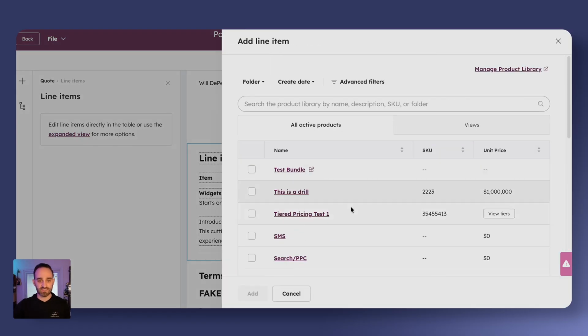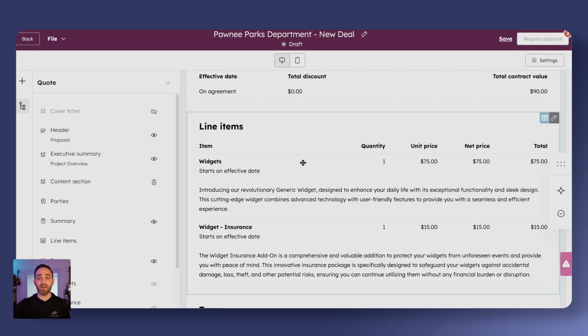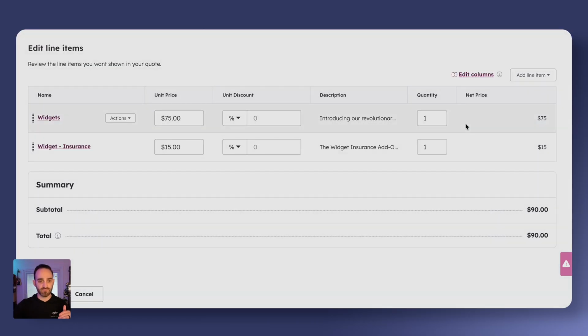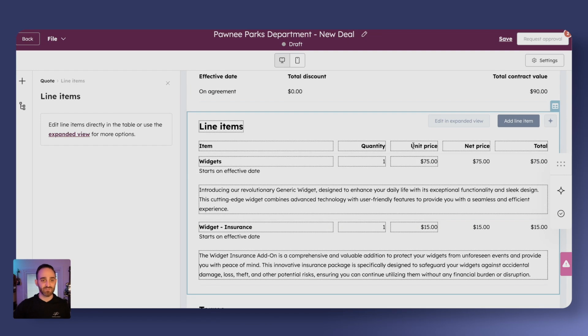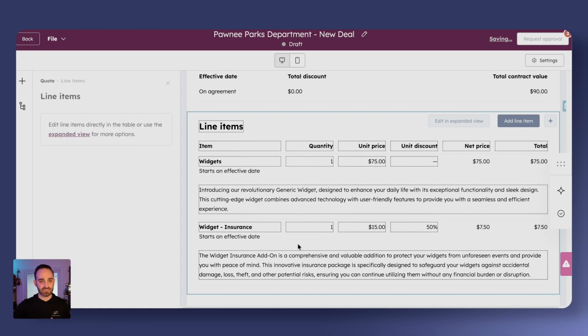Say we're also going to sell this with widget insurance. So now we have our widgets and our widget insurance. And if I wanted to edit this a little further in the expanded view, I can add a discount here. So if I go back to my quote, you'll see discounts is not one of my line item columns now. When I edit it in this expanded view, say for my widget insurance, I'm offering it 50% off. I can click save. Now we see unit discounts here, 50% off on my widget insurance.